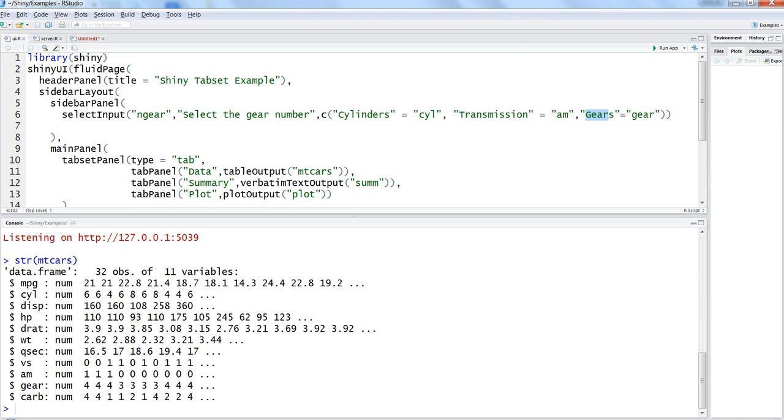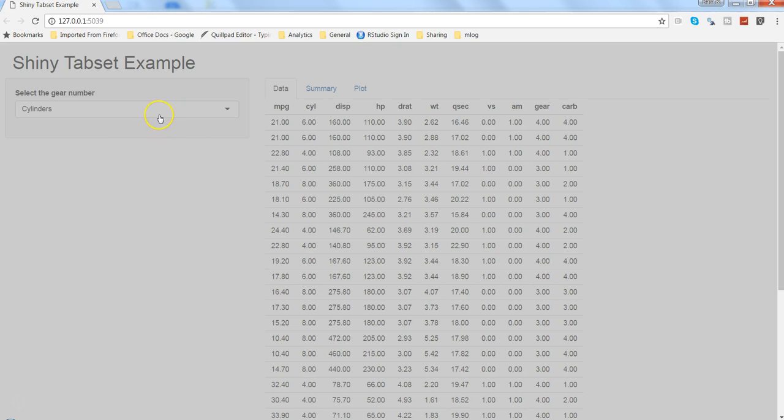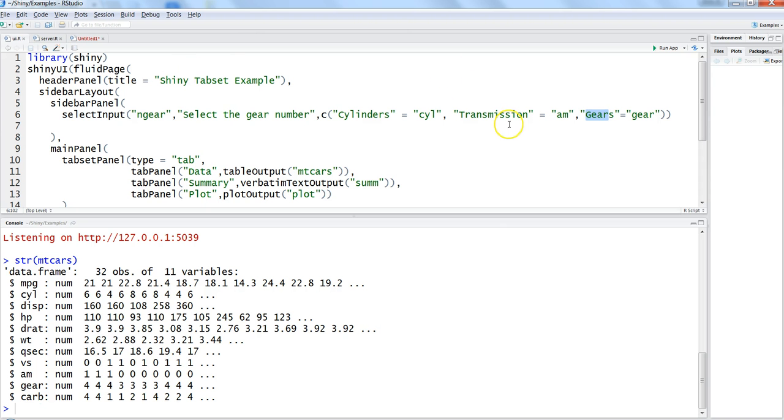If I go back to my application, since it is disconnected, I just stopped it. You can see cylinders, transmission and gears are coming in the front end. However, in the back end, they are just using the data set variables, which are AM, gear and CYL. So that's your select input.